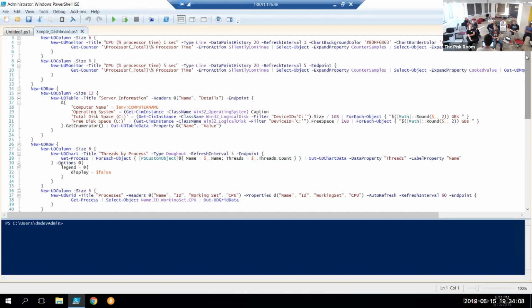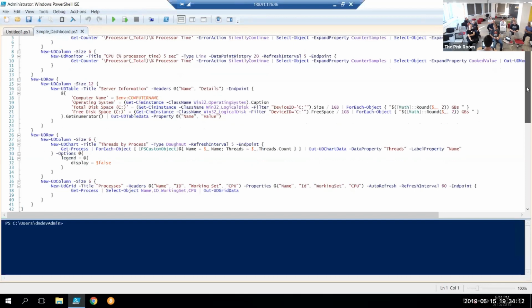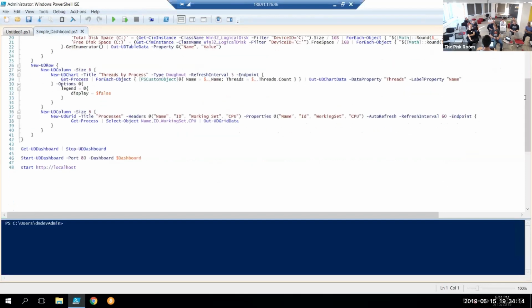So if this works, you should see something very similar to what I had just now. Again, I've got a pipe. I get my UD dashboards, pipe into Stop-UDDashboard just in case I've got any other ones running, because I tend to put them on different ports and run things, as you'll probably notice. This one I'm just starting on port 80. I think you can actually ignore that and it will just start on port 80 anyway. So I pass my dashboard object in and start locally just so my browser will fire up. Fingers crossed.